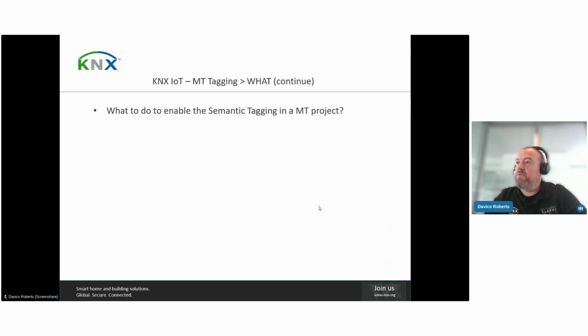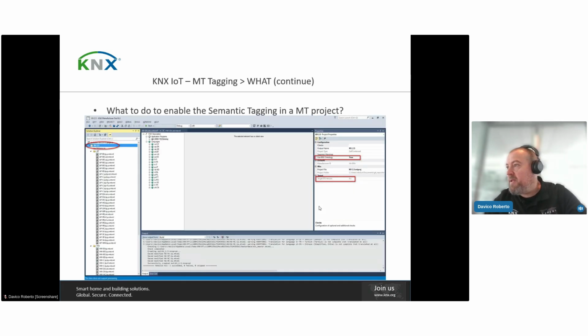So just to continue, what do I do to enable the semantic tagging possibilities for a functional block definition, example given in my MT project? I hope it will be readable enough, but the concept is pretty clear and easy. Now you see the screenshot I have taken from 6.3, so it's a brand new, not yet released beta manufacturer tool version. Anyway, this is already there since 6.0. So if you have manufacturer tool 6.0, you see the same thing.